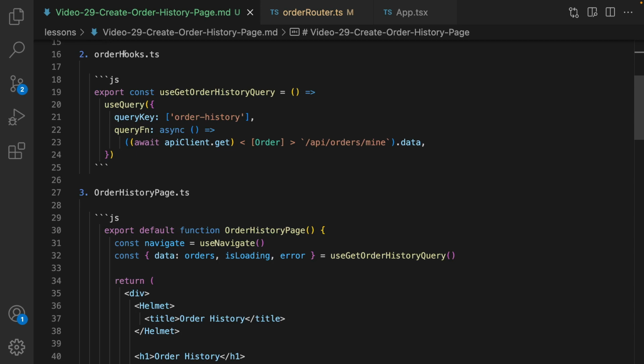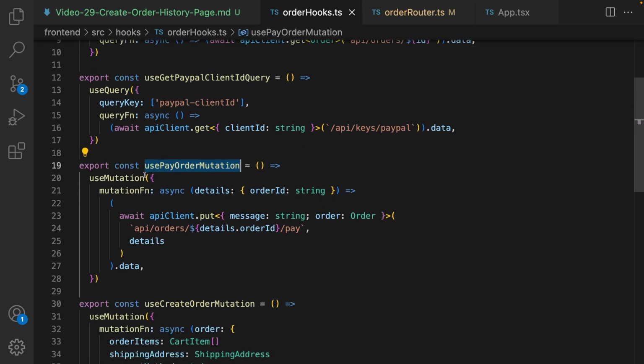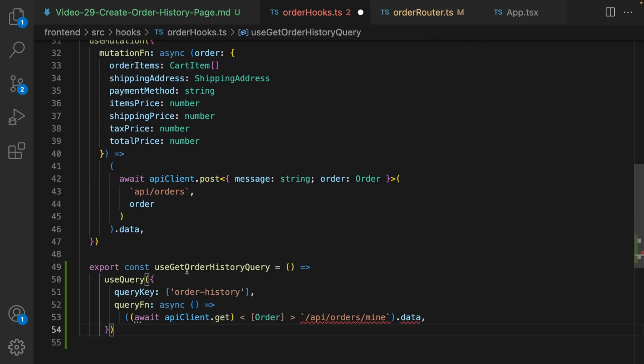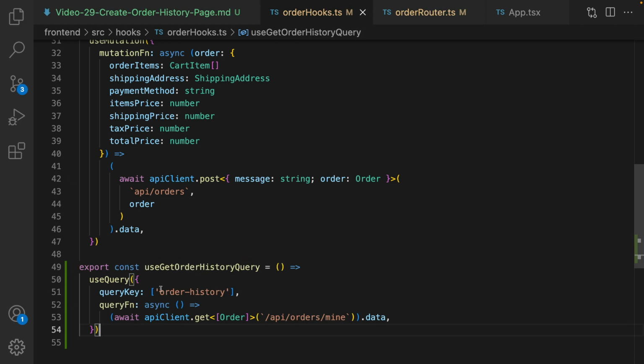Next step is in order hooks. Go to order hooks, and at the very end, we are ready to define a new hook. The name of the hook is useGetOrderHistoryQuery. Here is the code of the new hook. This hook sends an AJAX request to the backend to get the orders of the current user. This hook returns useQuery from React Query.